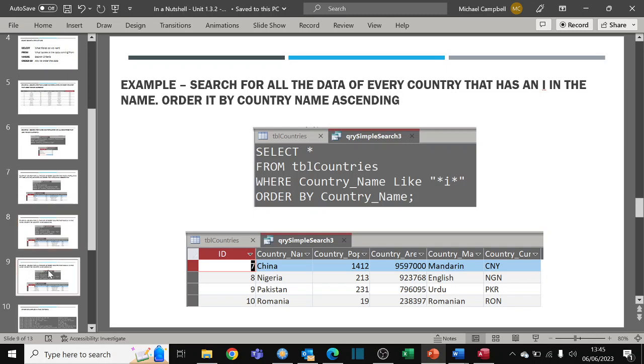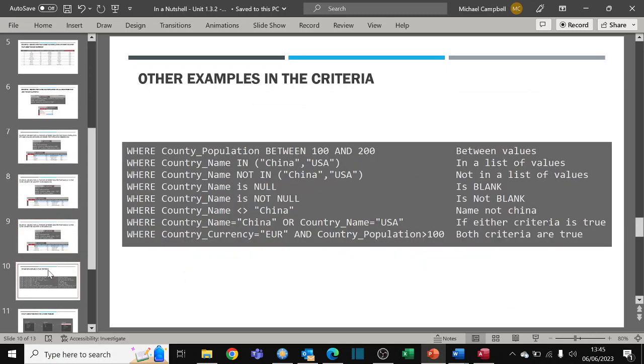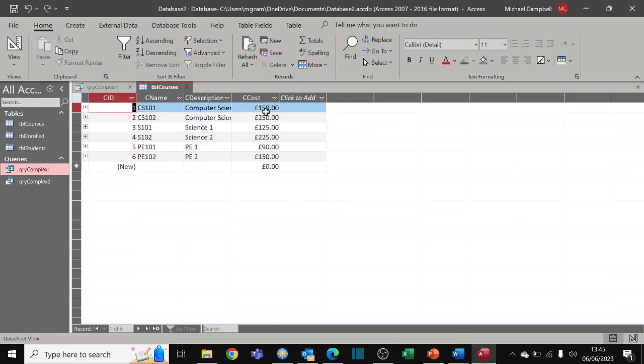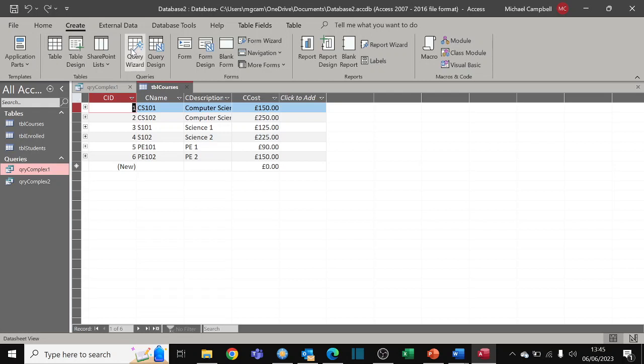So, on to the next one. Let's have a look. These are other examples. I could go through them, but these are other things you can use in your where. If I want to do between two values, then I'll do between 100 and 200. I've got to be honest, I don't actually know if that includes the number. It probably does, but it's never occurred to me till now. So let's just try it out.